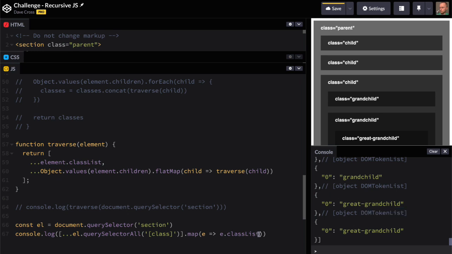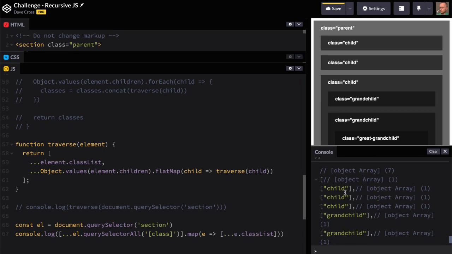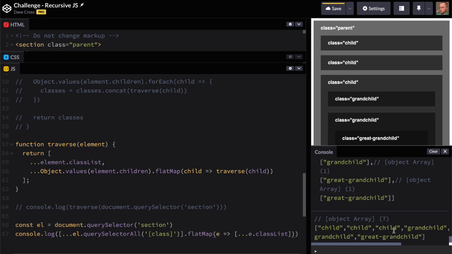Well, we can figure that out, okay, by spreading this. And it's going to give us this array of arrays again. Well, we figured that out before, right? Up here we used flatMap. So flatMap, just like this, gives us this array. Now all we have to do is concatenate this to our original parent, and we should be gold, right?